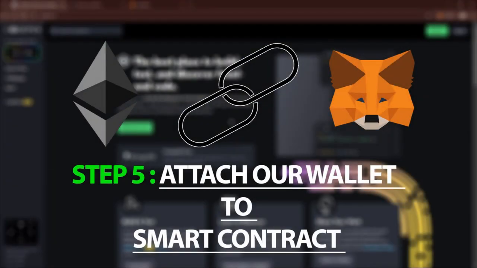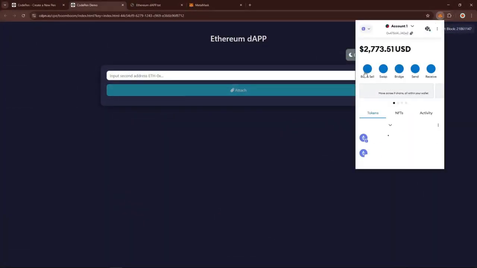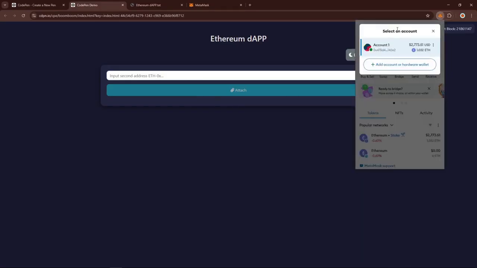Step 5. Attach our wallet to smart contract. In this step, we will connect the contract we just created to our MetaMask wallet. To do this, we need to open our second MetaMask account. We open our MetaMask wallet and follow these steps. Go to account 1. Click on Add Account or Hardware Wallet and add a new Ethereum account. Enter the name for your second wallet. I will name the account Account 2.